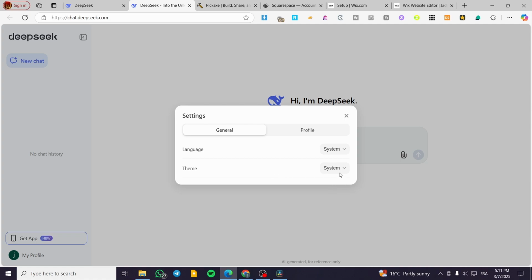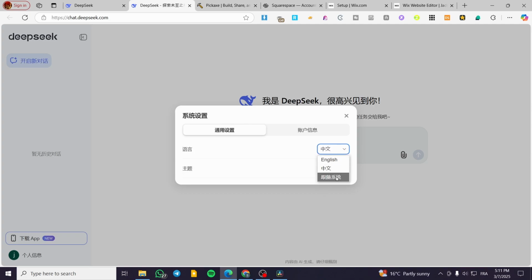So, for the theme, we have the dark and also light theme. Depending on the system, here you are going to get your specific theme. And for the language, we're going to have only two languages here. We have the English and we have the Chinese. So this last one is going to be the system.